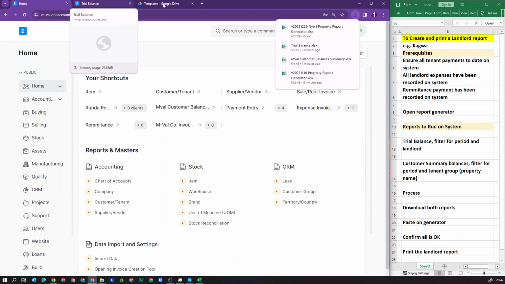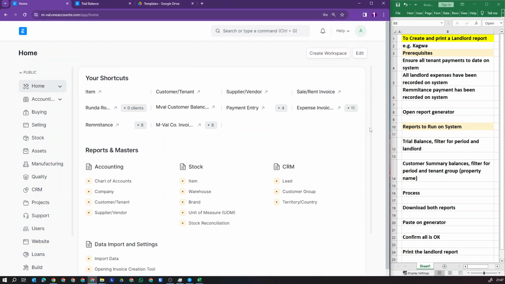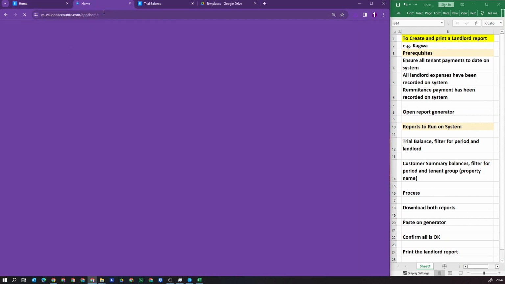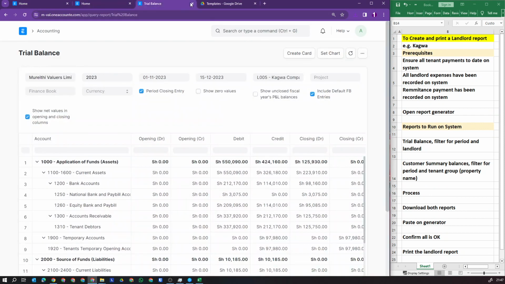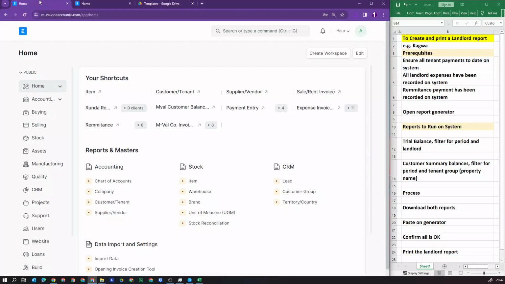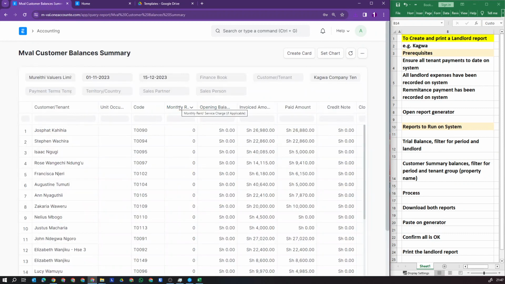For me to run a report and share with the landlord, I just need to run two reports, the trial balance and the customer balances. So I'll start with the customer balances. You can duplicate your system so that you have two systems. On one of them you run the trial balance and the other one you run the customer balances. So to run the customer balances, just select that button that is there.